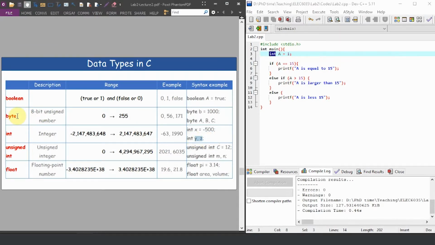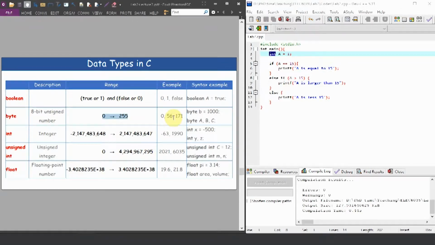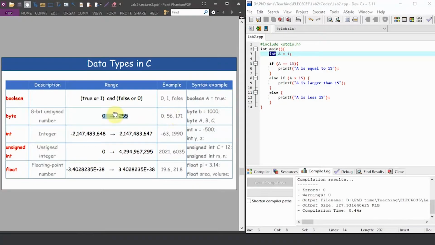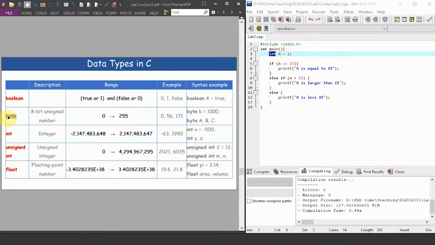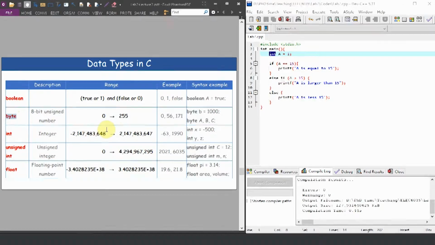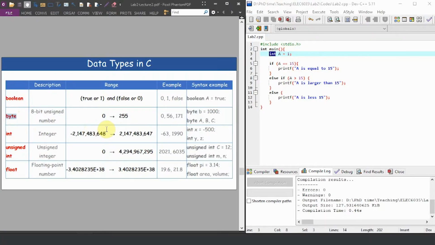We also have the data type of byte. So a byte is only an 8-bit number, so it will have a short range from 0 to 255. If you use any value that's less than 255, you can use byte, because when you use byte, you will use less material in the compiler or in the microcontroller, and your code will run faster.